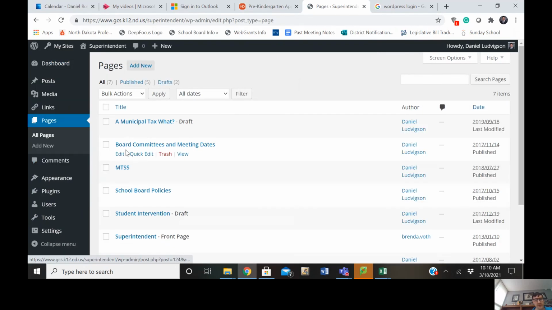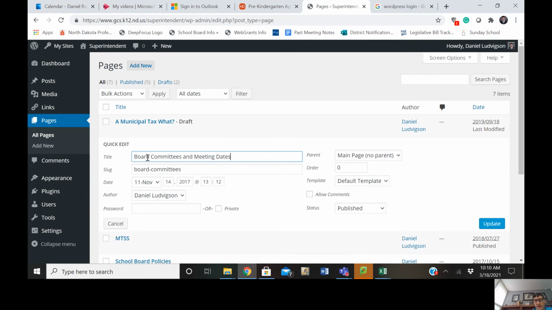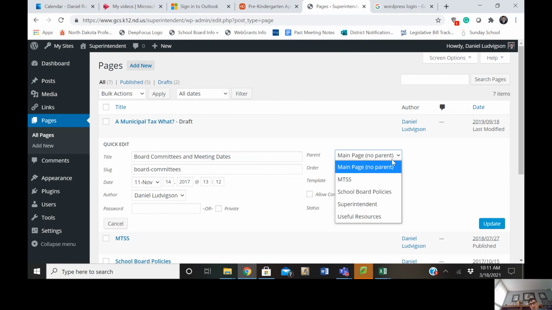So posts are a little different. But we'll go back to the page. Pages come with quick edit, which you can use to change the date something was published, the author, you can assign a password to it or make it private. Private, like you would need a direct link to get there. You can change the publish status, so if it's not published, people can't see it. You can change the parent page. This one doesn't have a parent, so it's not a sub to anything.